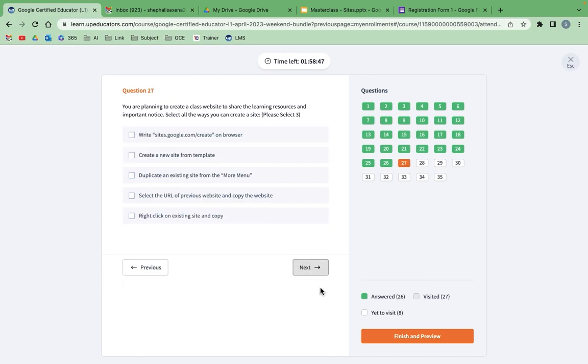The next question, question 27. You are planning to create a class website to share the learning resources and important notices. Select all the ways you can create a site. Please select 3.